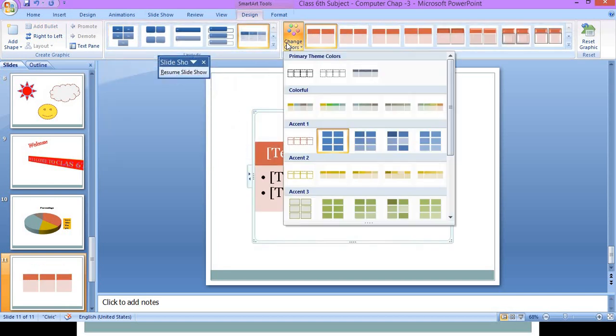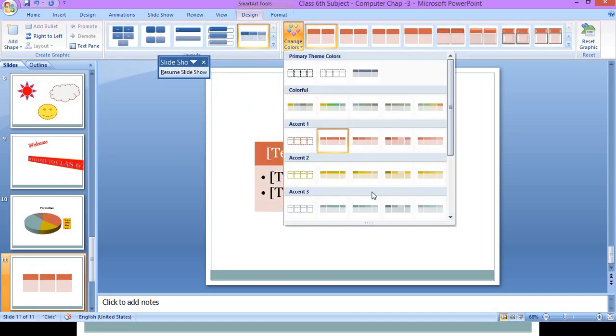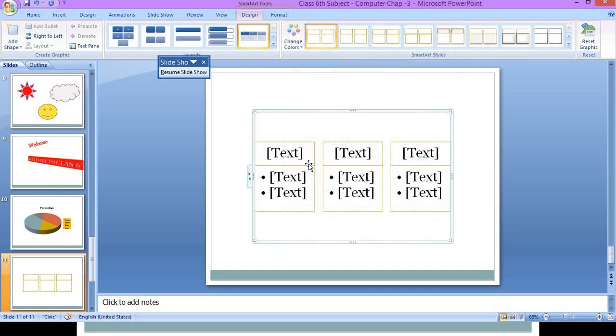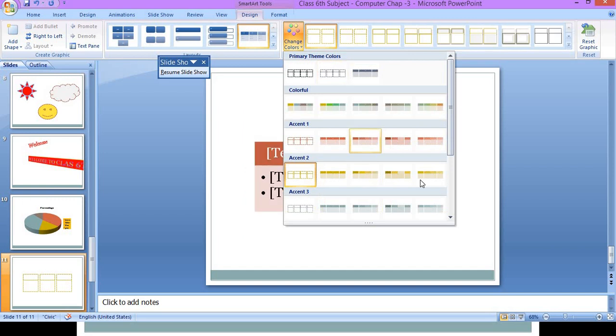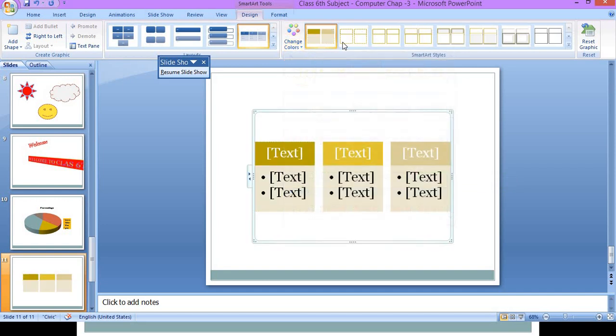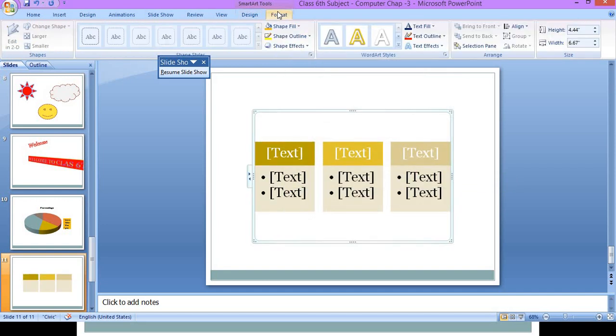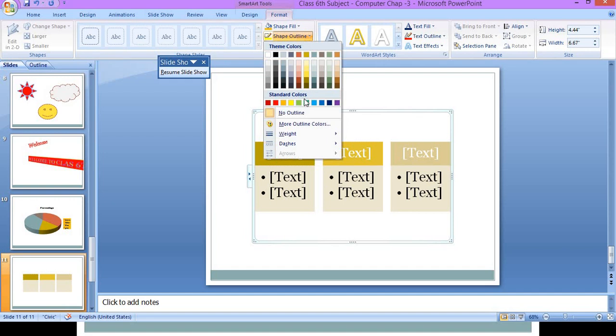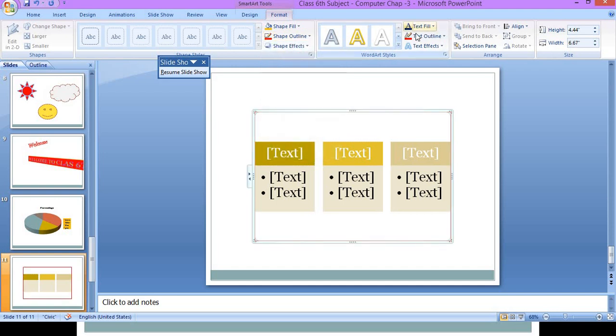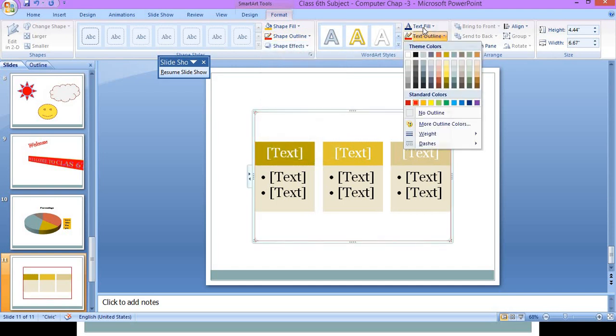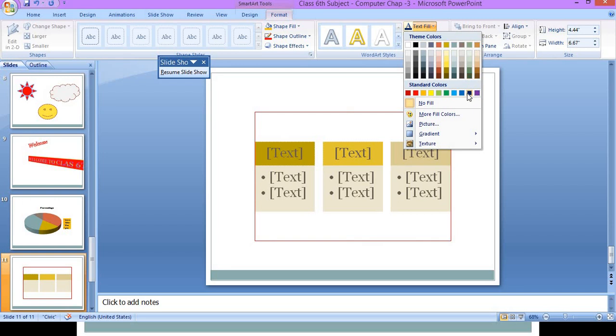And if you want to change the color of the chart, from here you can change the color of the chart as well. Suppose I want to give this color, I can change the color of the chart. Okay, there are many colors. You can scroll down and take different colors for your chart. In the Format tab, you can select a better color for your chart as well. This one is the border, and if you want text fill in some other color, you can take it from here.